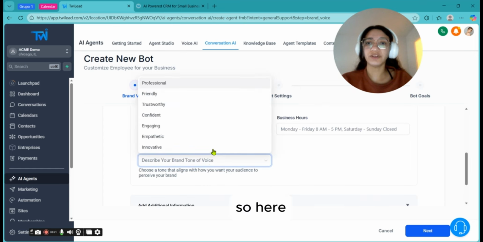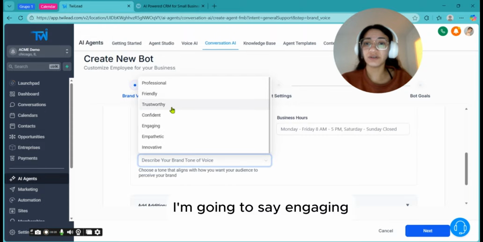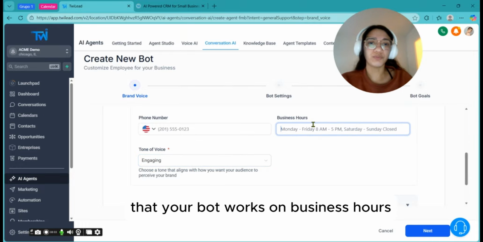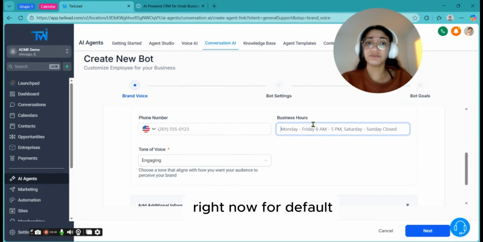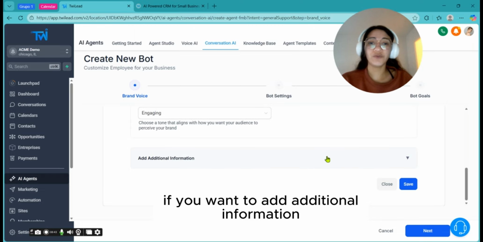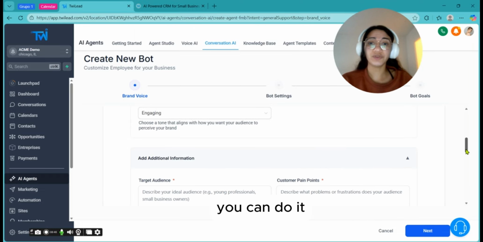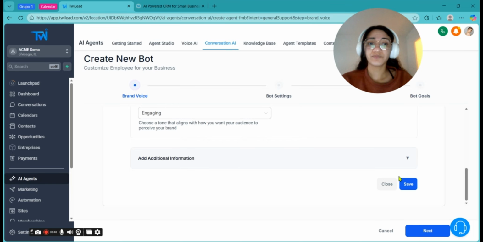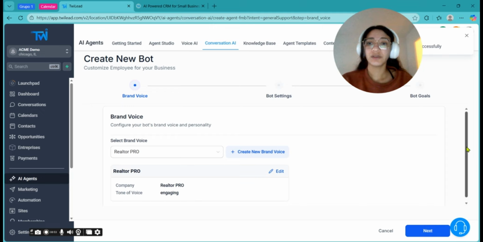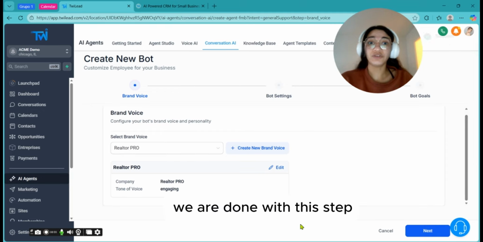Tone of voice. So here you're going to choose the best that fits your business. I'm going to say engaging. And here you can choose if you want your bot to work on business hours or right now. By default, it's going to work 24/7. So if you want to add additional information, you can do it. Otherwise, you can save. So we are done with this step. We are going to click on next.